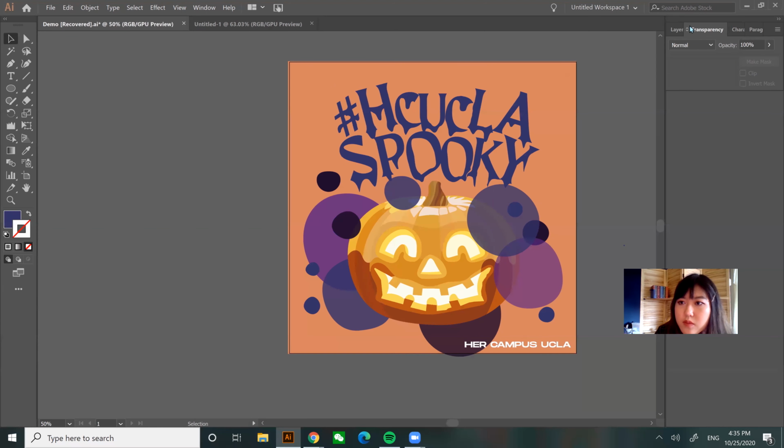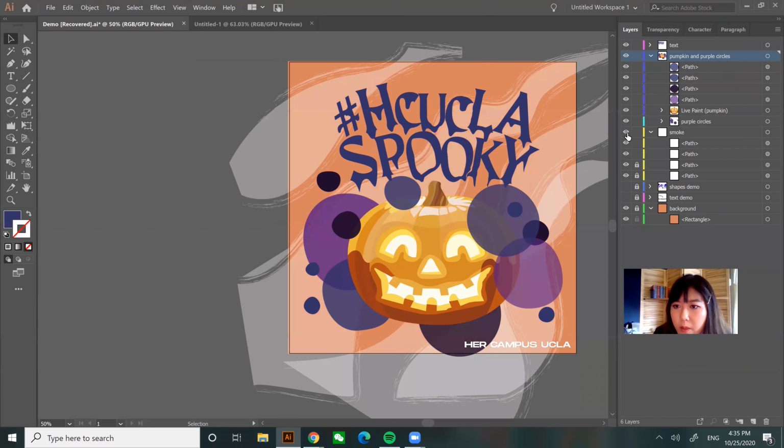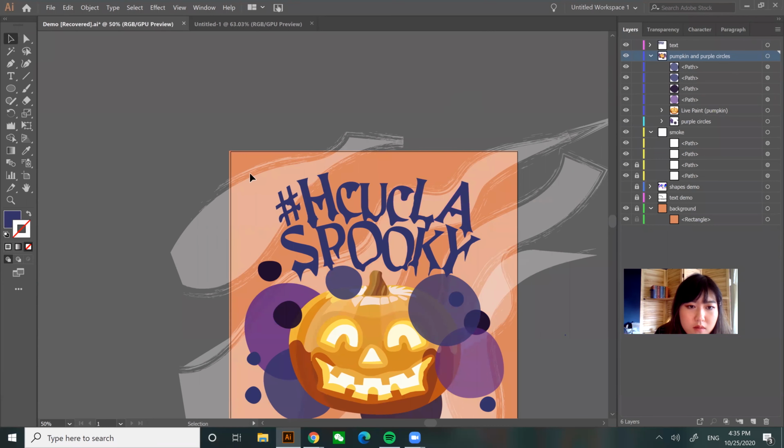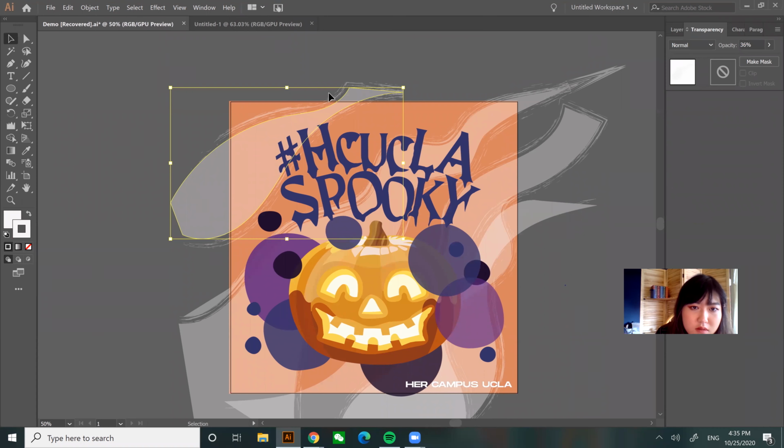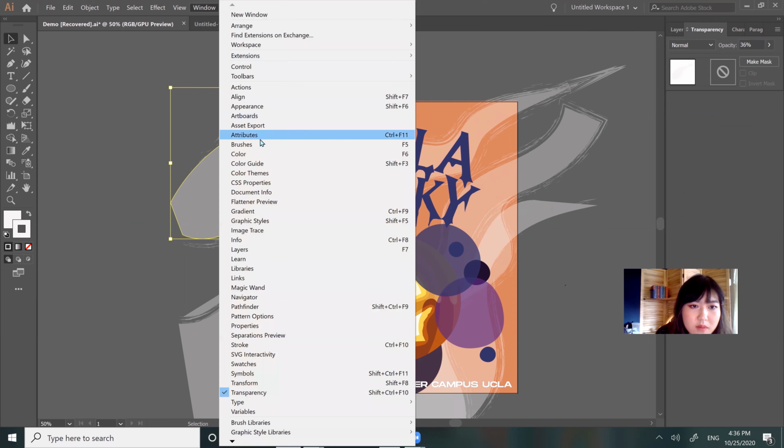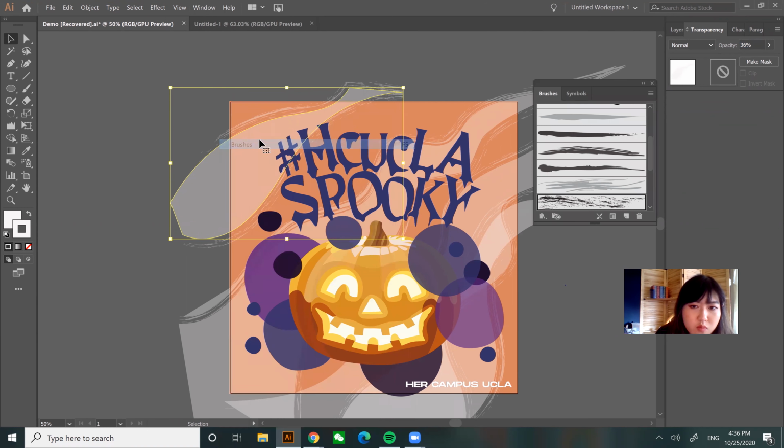So for the smoke, it's just white. I just used the pencil tool to draw these smoky lines, and then it's 36% opacity white, and I used a stroke on it. I went to Window, Brushes.